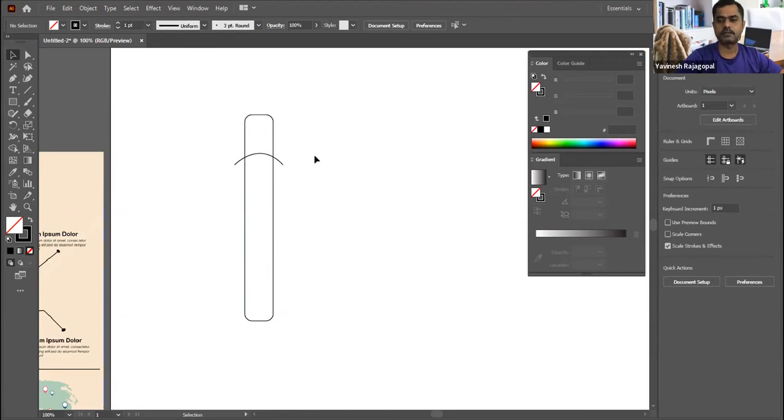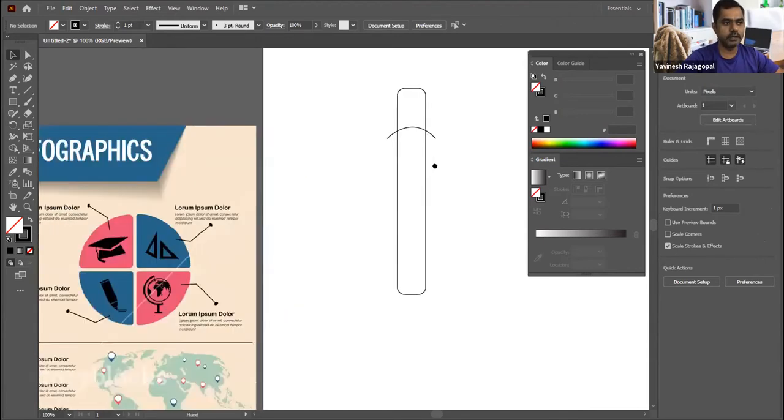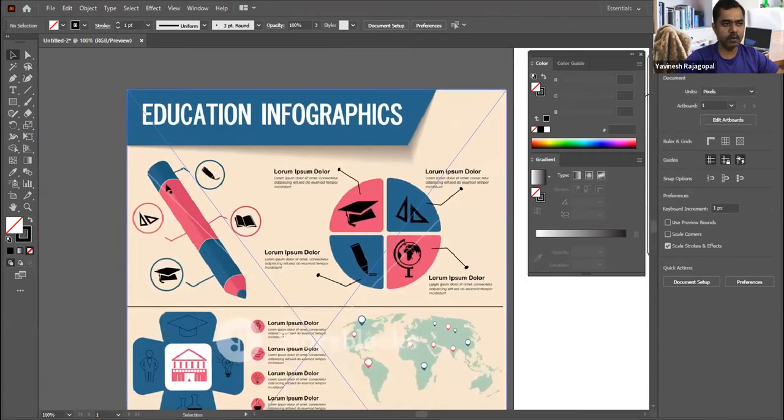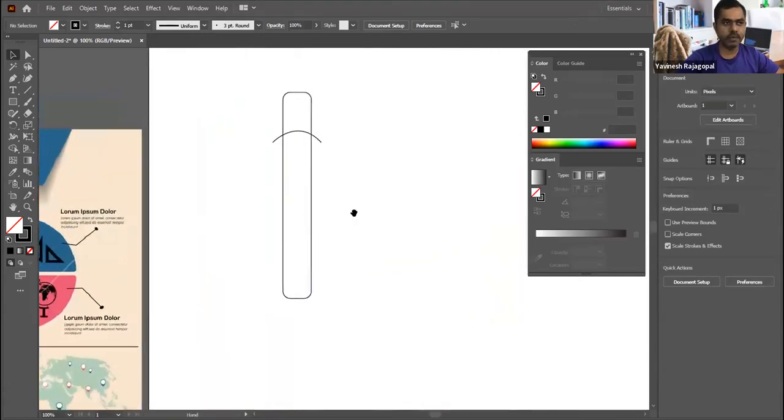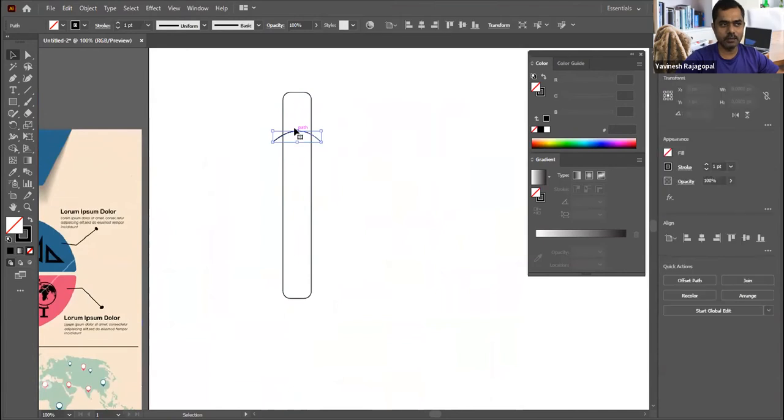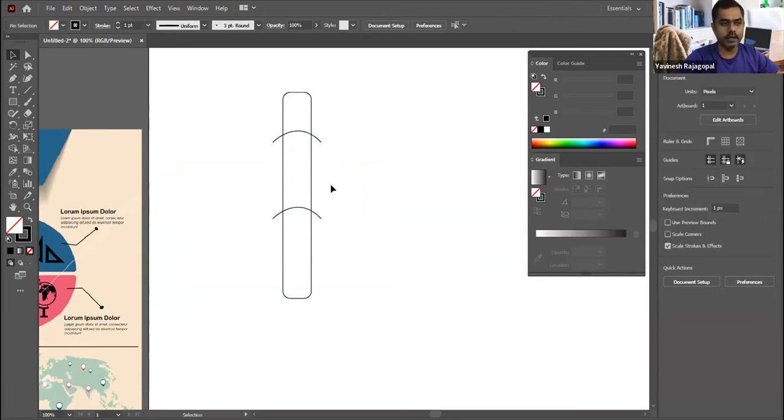Okay, after you remove this, if you look here, the shape is almost the same, 1, 2, and 3. Since the shape is the same, you just have to duplicate the line. How to duplicate? Use your selection tool, select the object, and hold your alternate key on your keyboard. You see, whenever I press alternate key, there is a double arrow, black and white arrow. While holding alternate key, you click and drag. Okay, we have two now. Again, I hold my alternate and click and drag my line here. Something like this.